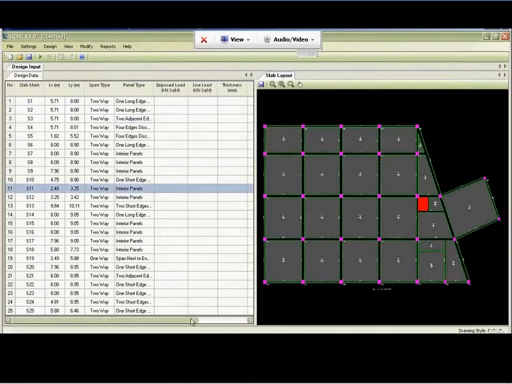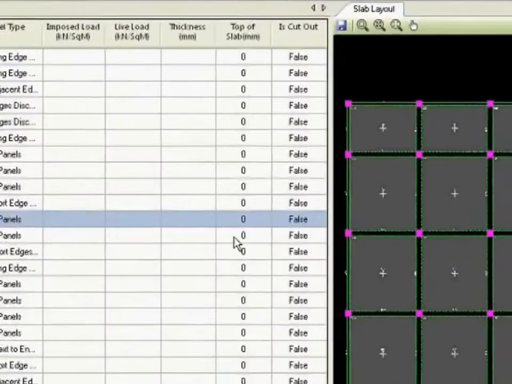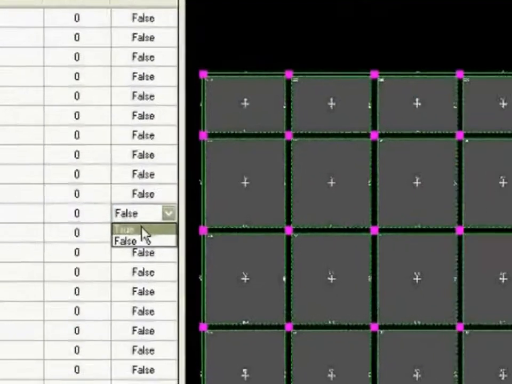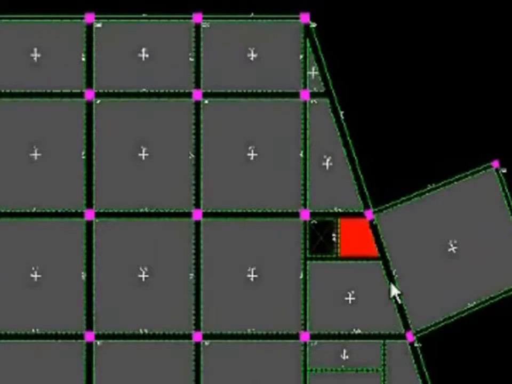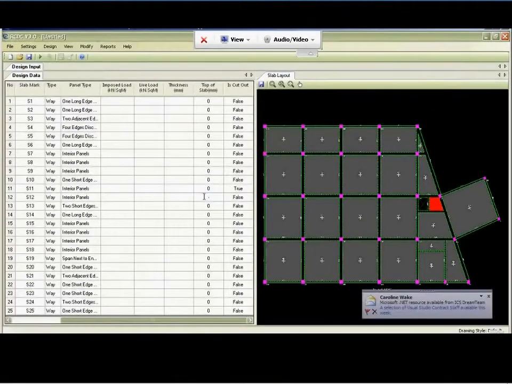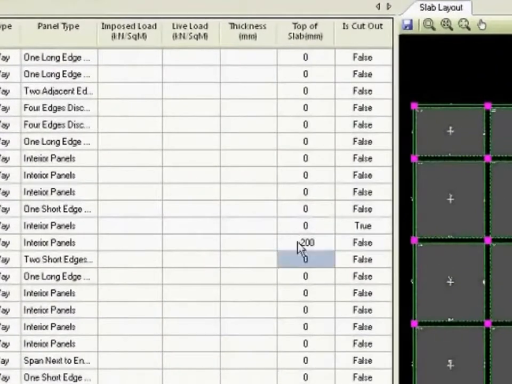Also what we can do is define if some slabs are cutouts, if some are sunk, etc. So let's say this slab here is actually a cutout. So I can select the slab, it gets selected in the table. In the table there is a column here: is it a cutout? I just come and say true, it's a cutout. It gets generated as a cutout.